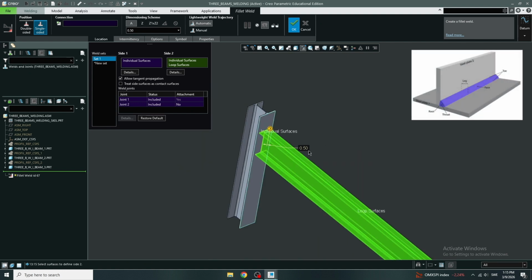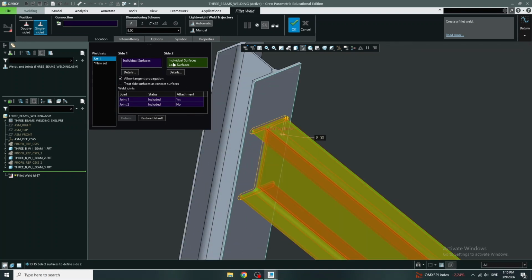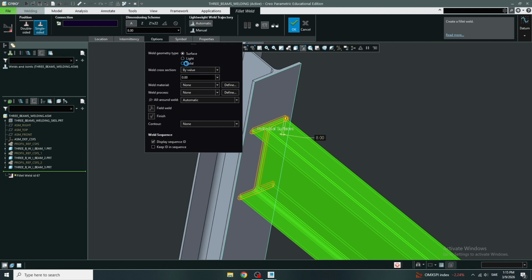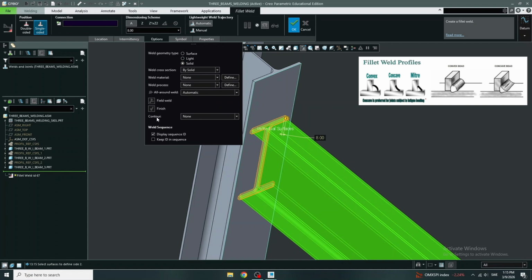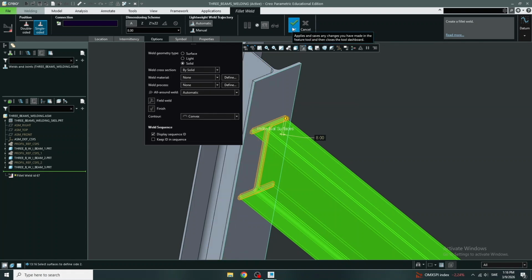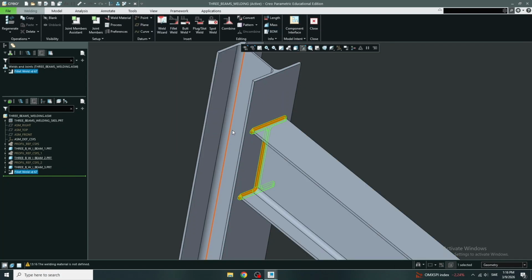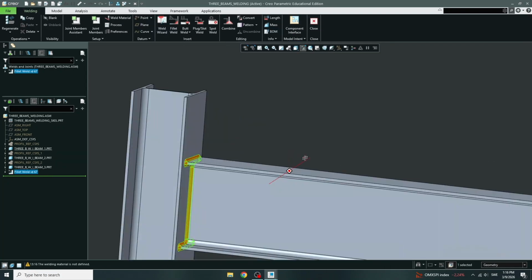The throat, or the A dimension, should be 8 millimeters. And now it's a surface. It should be a solid, and it should be convex. And the material can be defined later. Yeah, looks fine to me.